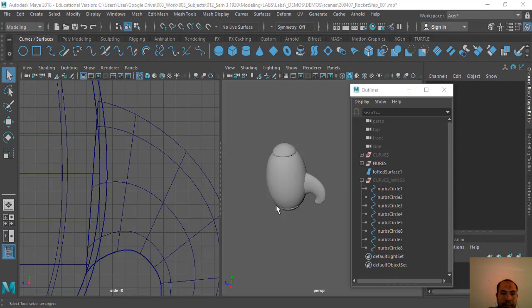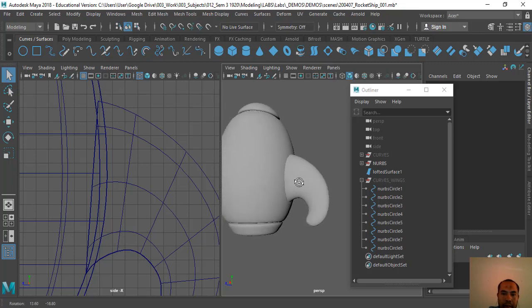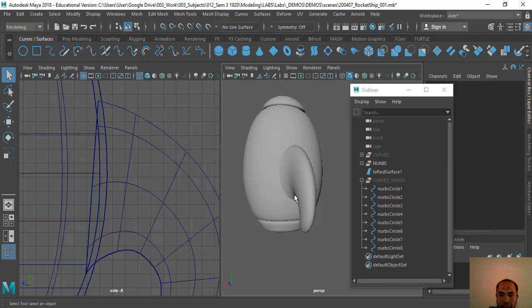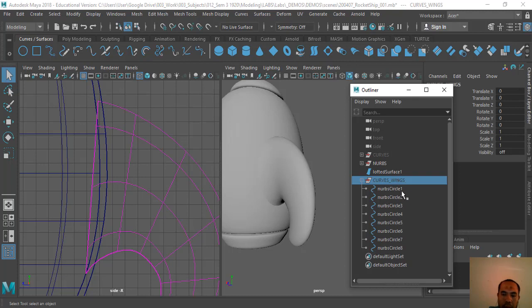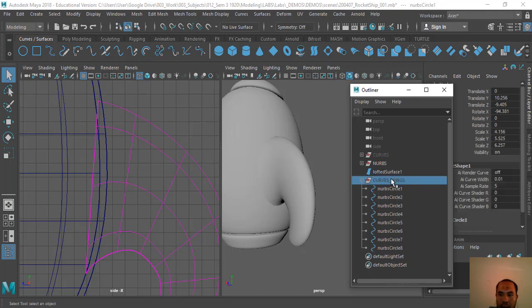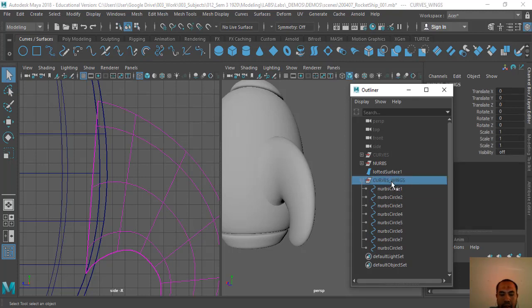Alright, so here is where we left off. We were modeling the wing, and as you can see here, I did a lot of tweaks with the wings. One thing I need to note is that I've hidden all of the curves for the wings.